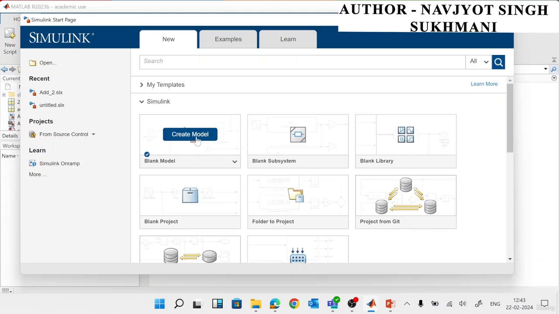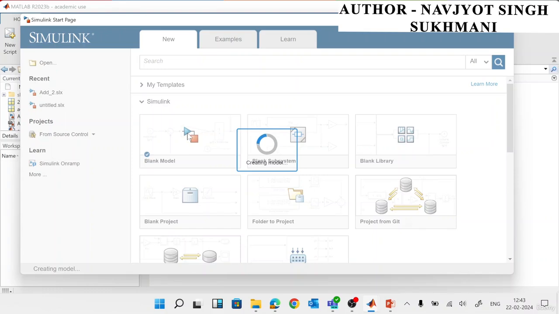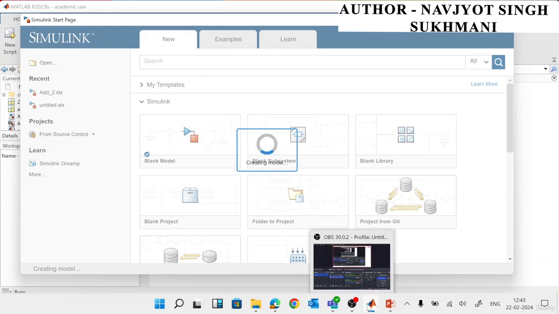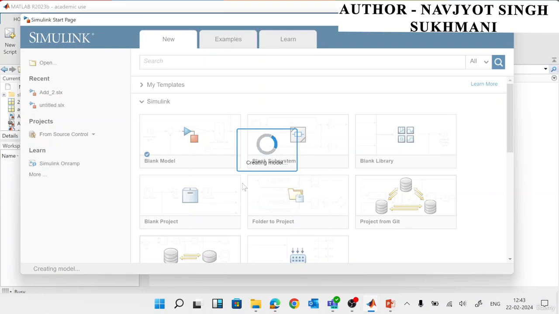So from here I can create a blank model first. You can see now it's creating a blank model. Now the main Simulink tab where the blank Simulink model was, one layout will open in front of us. It will take some time to open.